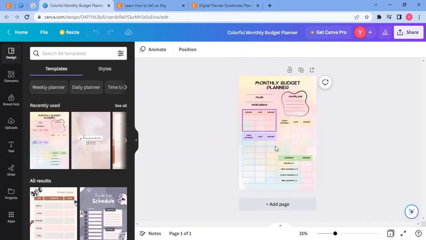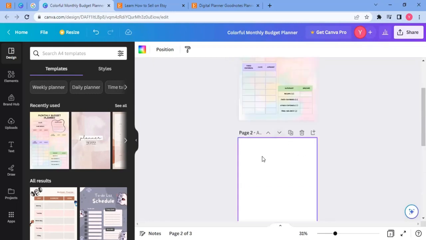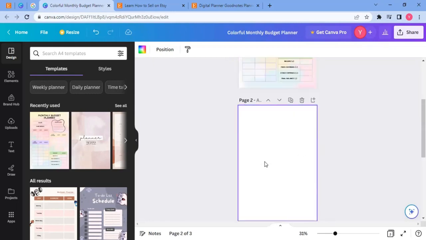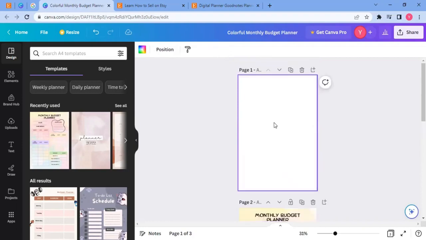So this is my planner, but I can't just use one page. This is a good planner, but I have to add more pages to it. First, say I want to add a cover page. And then let's say I want to add a calendar page as well. So let's assume I want to create a three-page planner. I have added two pages to it. In your case, you can add as many pages as you like. But I want to keep this page 2 as page 1. So I click here, and as you can see, it changed the position.